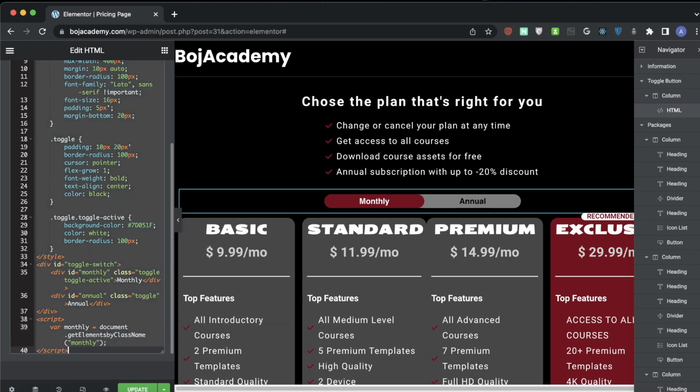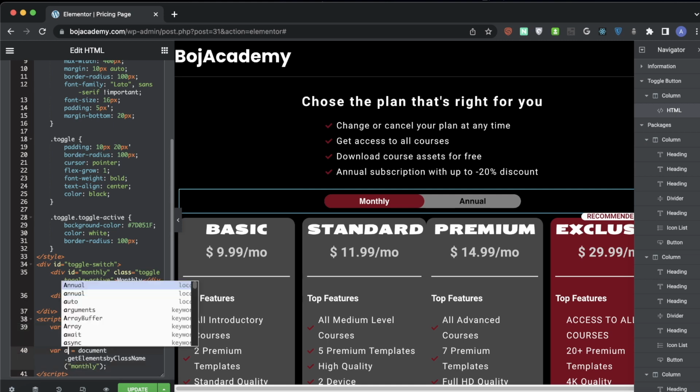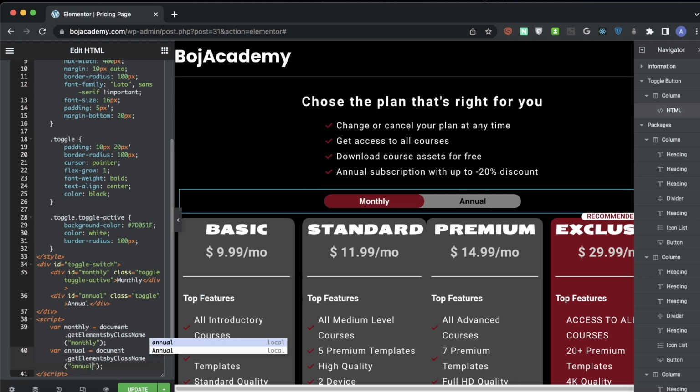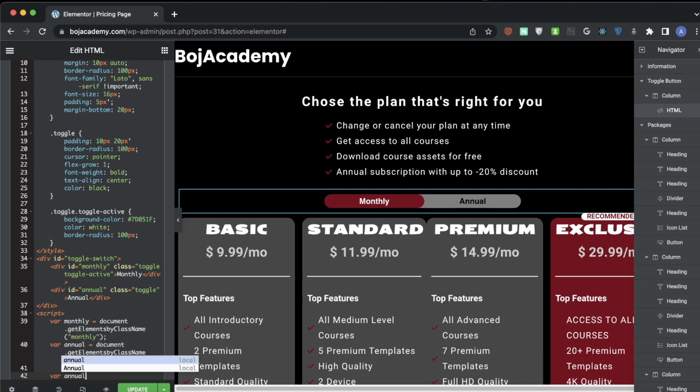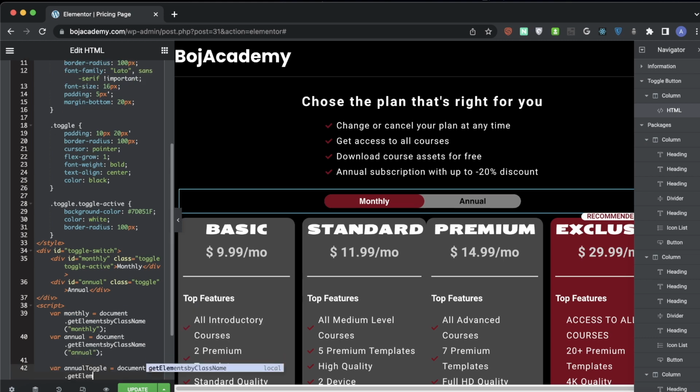Let us copy this one and do the same for the annual elements as well. So in this one, we will have annual elements and the annual class. Now let's take the switch buttons for which we set the ID as monthly and annual. This will be the var annualToggle, and we can get that by document.getElementById and use the annual ID name that we set before in the div above. And now let's do the same for the monthly div as well.